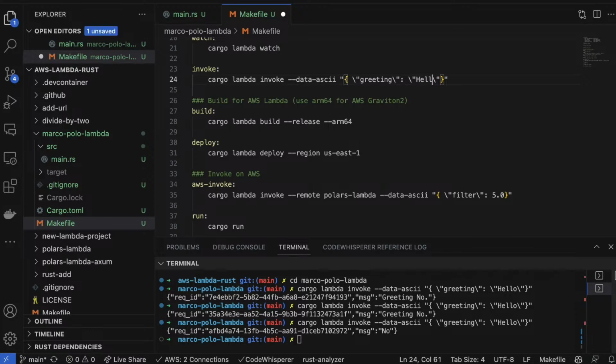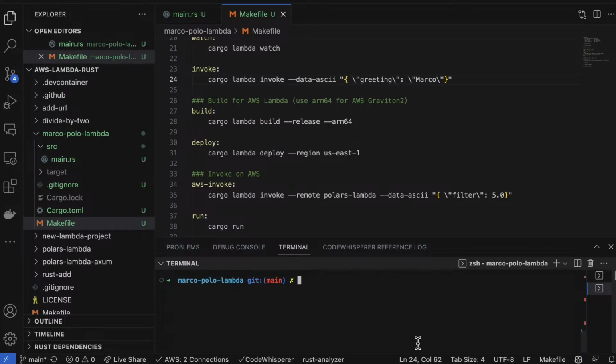And then I'm going to say Marco here. And we could even do this, which is make invoke. There we go. So we know it's working. So this is pretty cool, this whole build system.